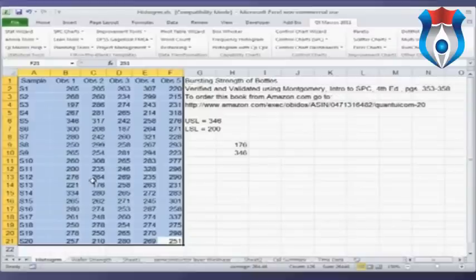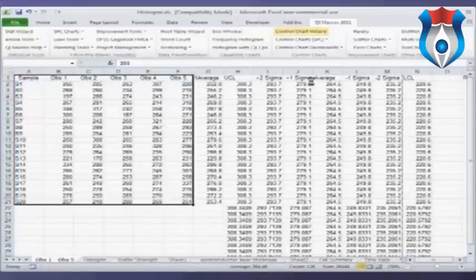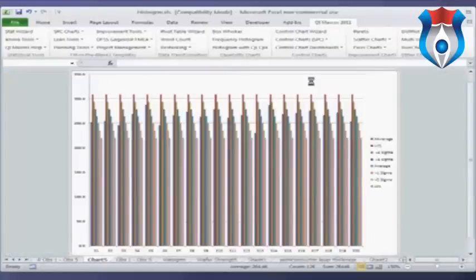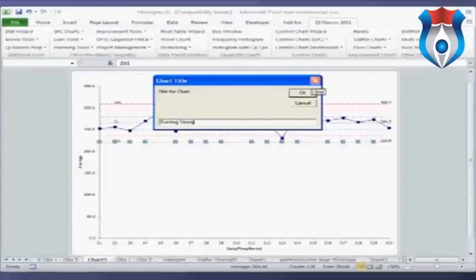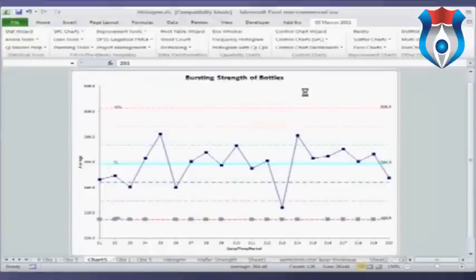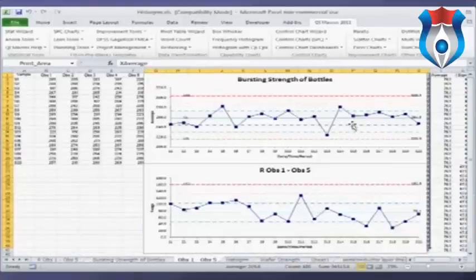Let's say we're injection molding some bottles, and we have an upper spec limit and a lower spec limit of 346 and 200. We could take this data with the QI Macros, just select it, click on the chart wizard, and it'll start prompting us. I'm going to put in our bursting strength of bottles here. Since there are no red points, this means our process is stable. We can count on a bursting strength of 264, varying between 220 and 308.